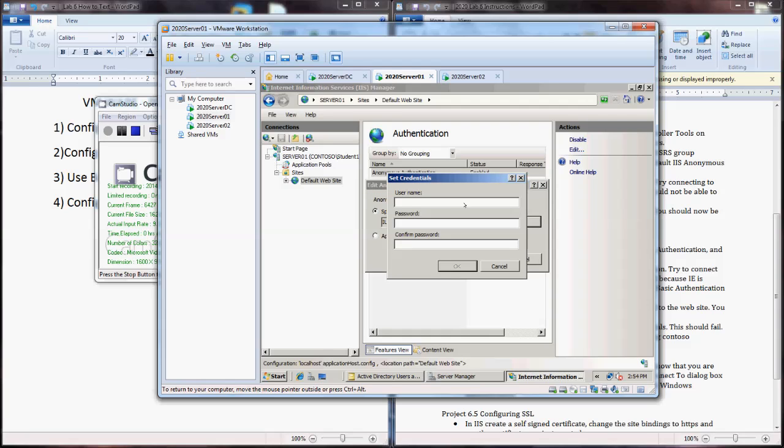We'll click set. And the username we created was IUSR, but we're going to be keying in our domain name in front of it. I'm going to be typing Contoso\IUSR01 because it's on my 01 server. I'm going ahead and key in the password.